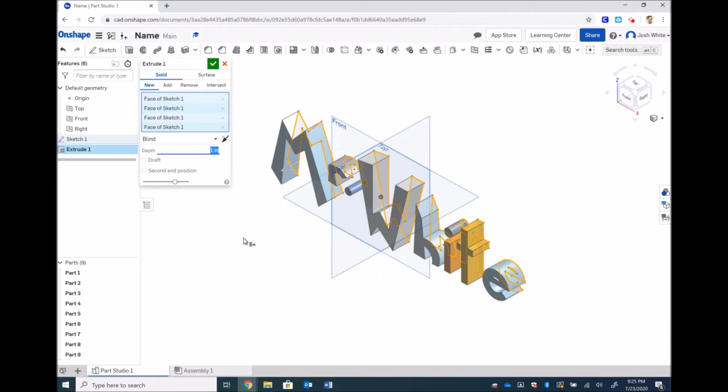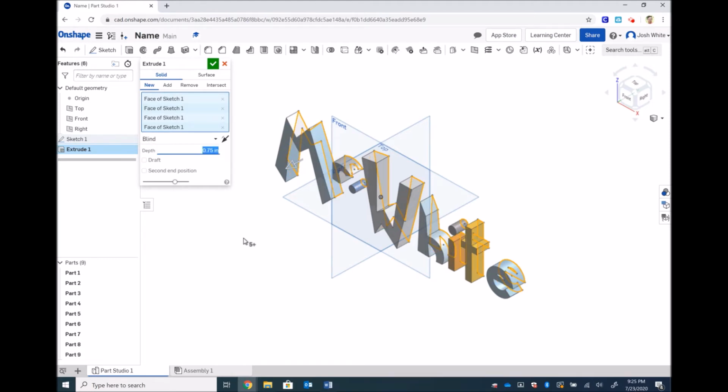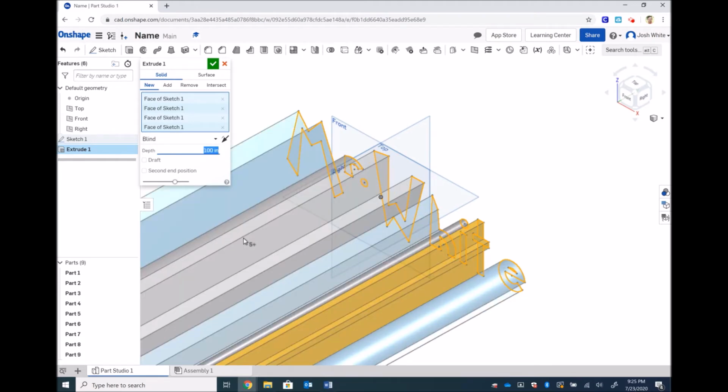And now I can change the depth at which I'm extruding. I can make this 1/2 inch with 1/2. I can make it 3/4 of an inch. I can use 0.75. Or I can make this 100 inches. And it looks just wonky, so I'll do 0.5. That's a pretty good size.